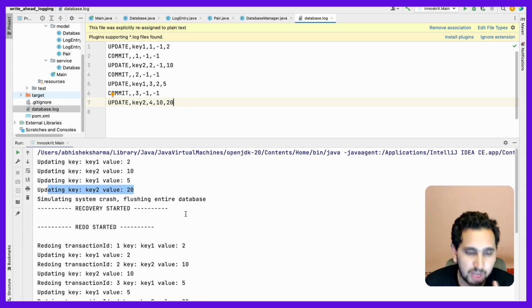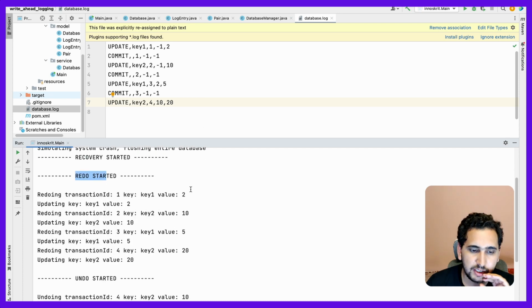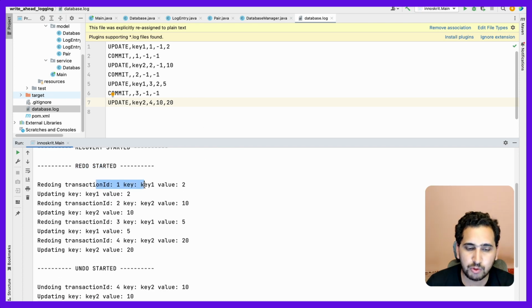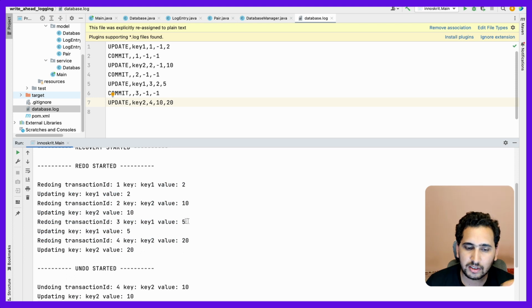So what happens is our recovery starts and we do the redo operation. What all operations will we redo? Let's look at the log file. Whichever updates we can see, we will apply all those updates. So we will redo transaction T1, update it to 2, then 10, then transaction 3, and then transaction 4. After doing all of this, our database will be in a state where key 1 has a value 5 and key 2 has a value 20.